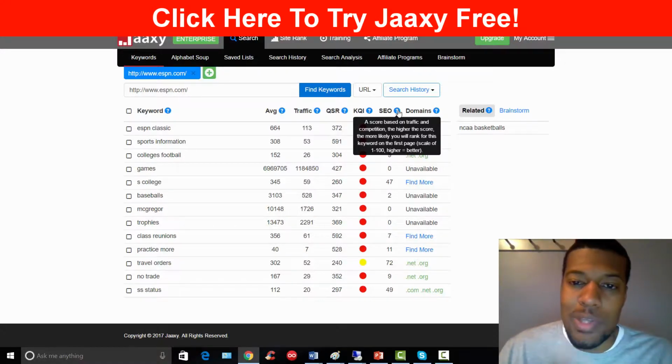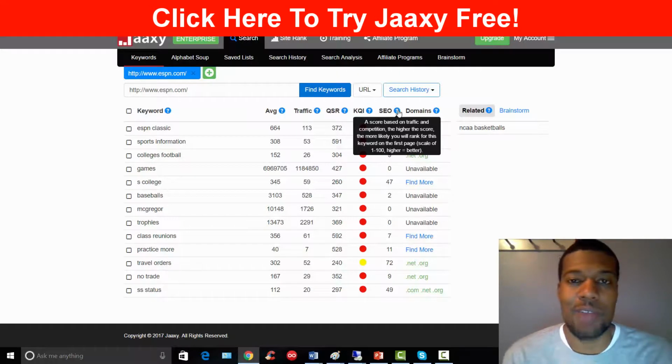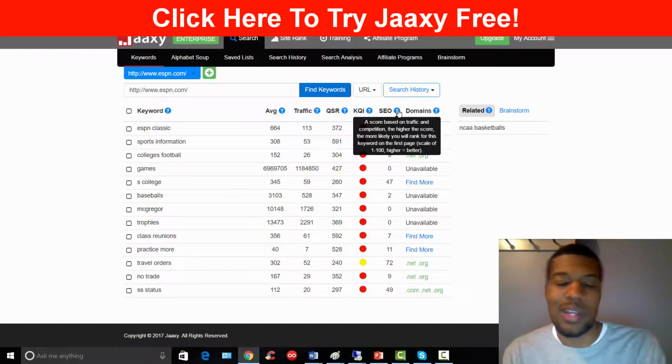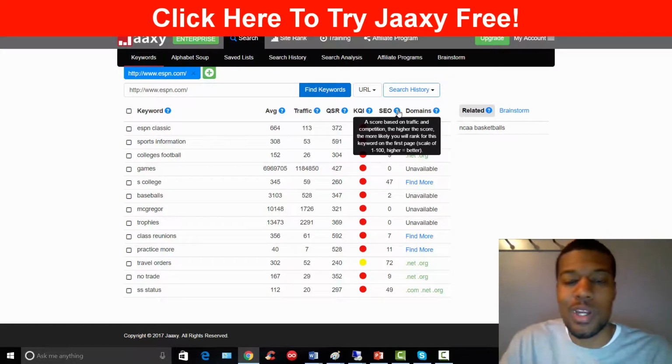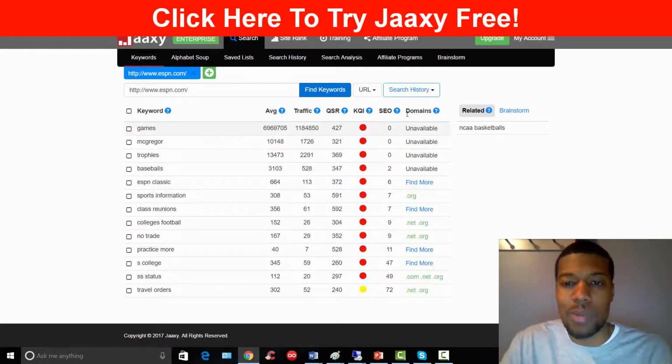SEO is a score based on traffic, competition, and it takes all the factors that we just discussed into consideration, and then it gives you an overall score. So the higher the score, the more likely you will rank for this keyword on the first page of Google. And this score is on a scale from 1 to 100. So again, if you have anything in 88 and above, typically you'll see a green light here in this particular box.